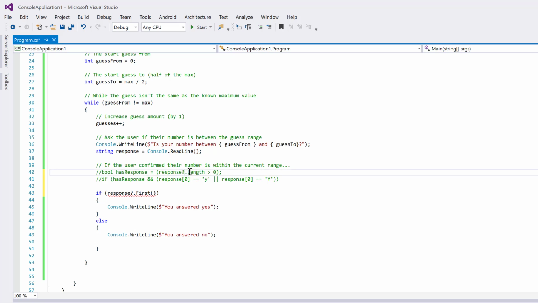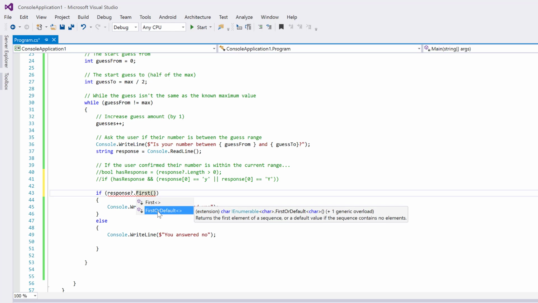Now the problem is we haven't done this check yet, the length is greater than 0, but I mentioned that's not required. The reason is that, as well as First, you have a different function called FirstOrDefault. It says it returns the first element of a sequence, or a default element if the sequence contains no element. In terms of our string, it will return the first element, and our element is a character. So it will return the first character of a string, or a default value, which in this case would be a null character, but at least it wouldn't crash. We'd actually get a null response back, or a default character if the sequence contains no elements. So effectively, if the string contains no characters.